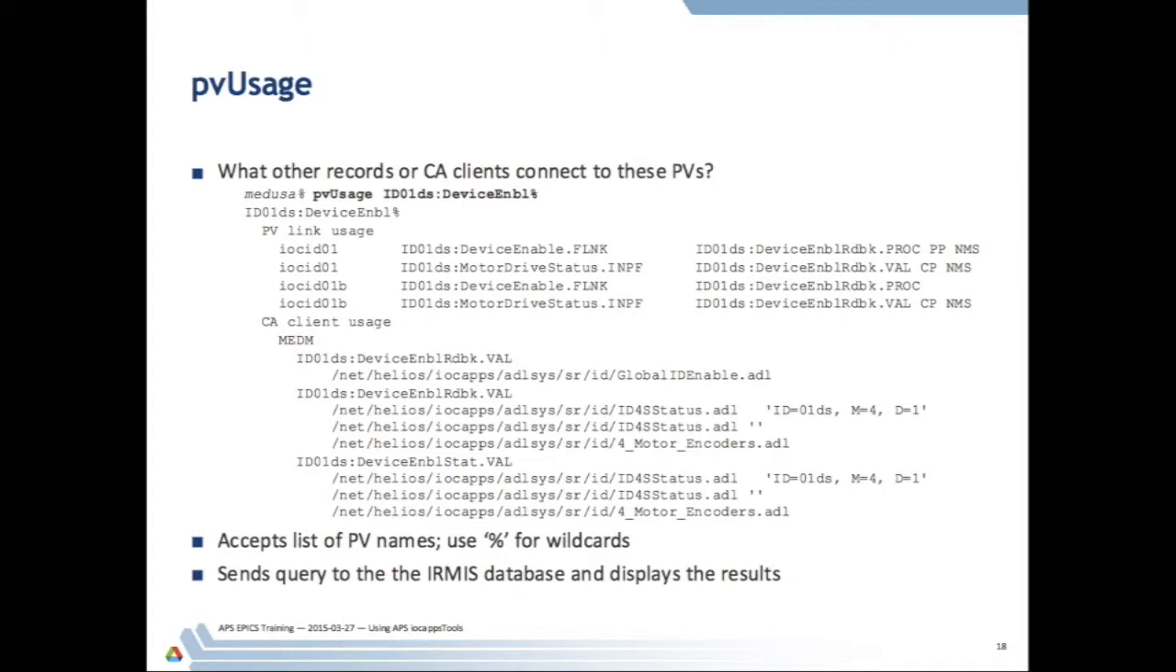As I said, you can give it a list of PV names or partial PV names, using % for wildcard, and this queries ERMIS directly and shows you the results. So it saves you having to run up the ERMIS web page and that sort of stuff.